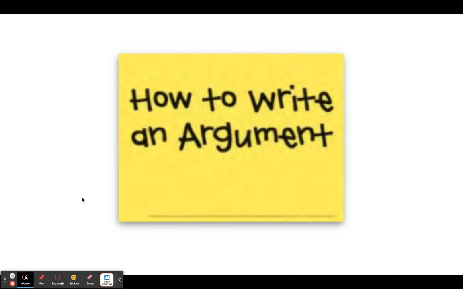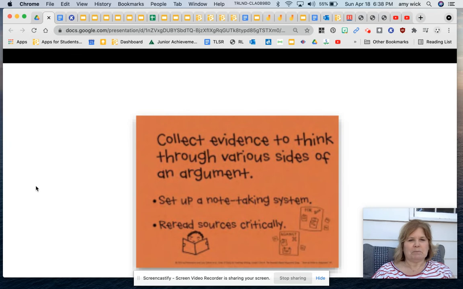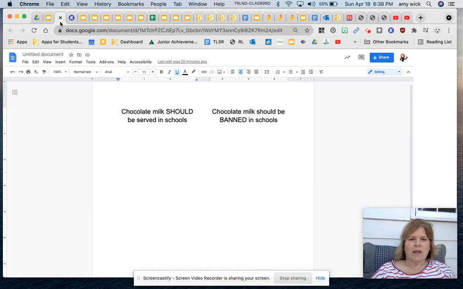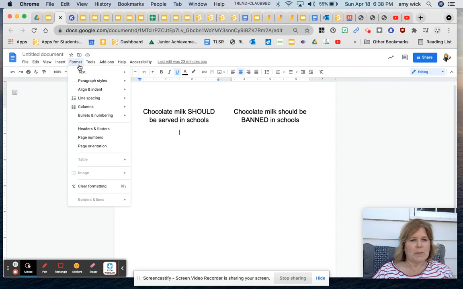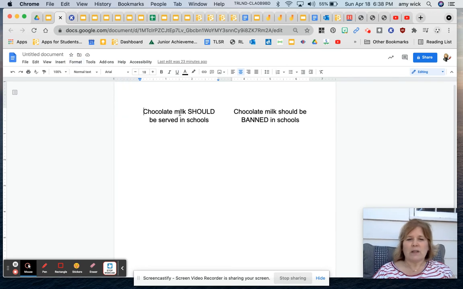So what I've done is I have created a document. I went into Google Docs and I formatted my document and I added some columns and I made 2 columns. One that says milk should be served, one says milk should be banned. You can do it on a piece of paper. You can do it on a Jamboard, whatever works for you, but you're going to be reading some documents and then taking notes. You're going to be turning these notes in, so make sure you take notes, all right?